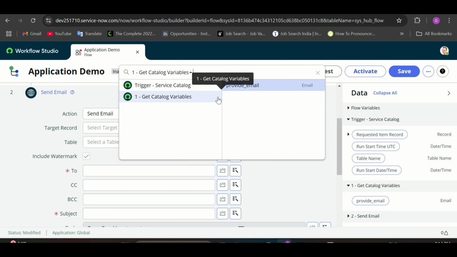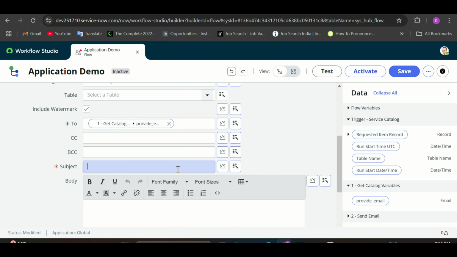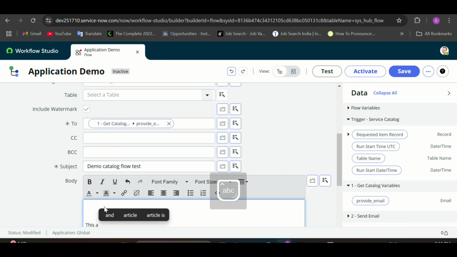In the subject we write demo catalog flow test. And the same thing we mention in the description, like the body: this is the service catalog, and paste the name. That's it, for testing purposes.